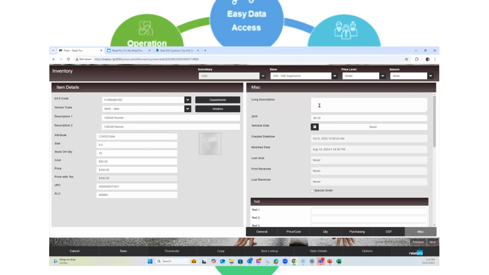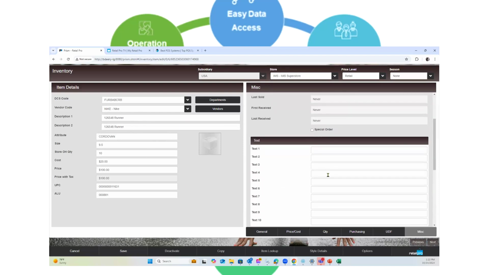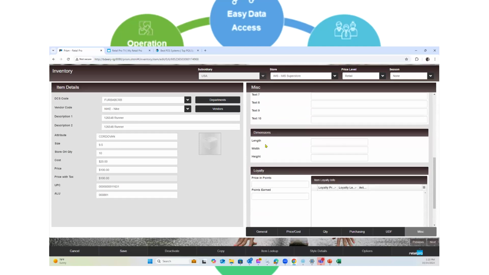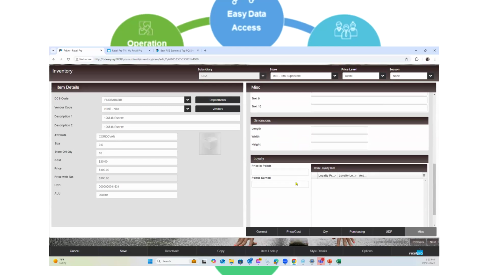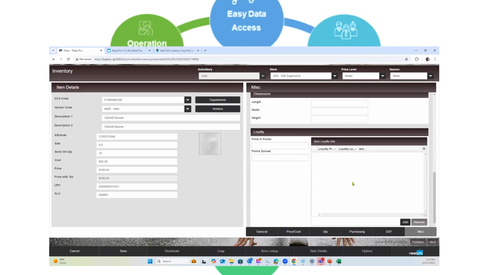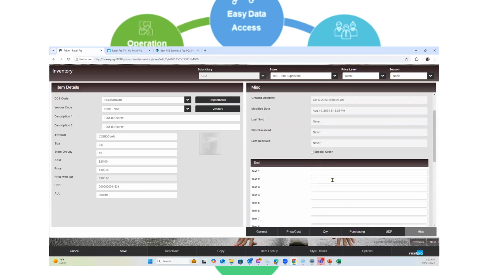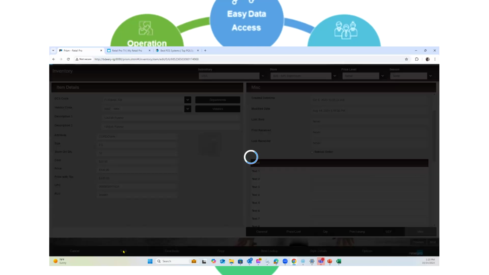Probably there's several of you on this call that already do that. You definitely want a long description going up instead of your short descriptions. Text 1 through 10 as well. Dimensions, length, width, height. My loyalty information, if this was a loyalty item that I was going to give away, those types of things. So we've got plenty of information, and all of this information can be printed on receipts as well.